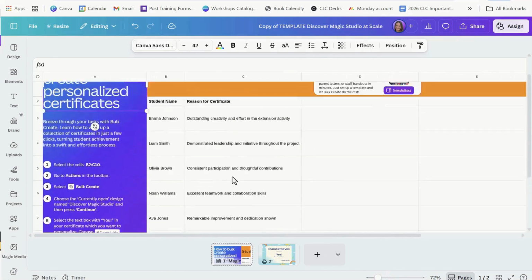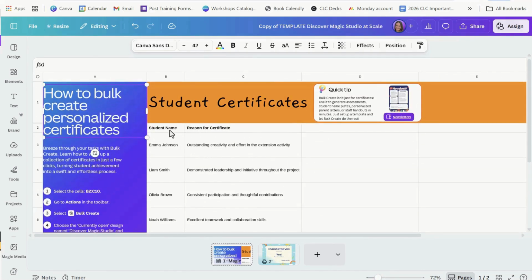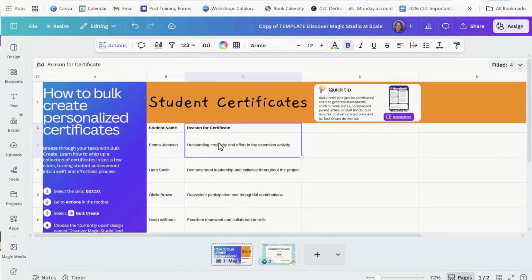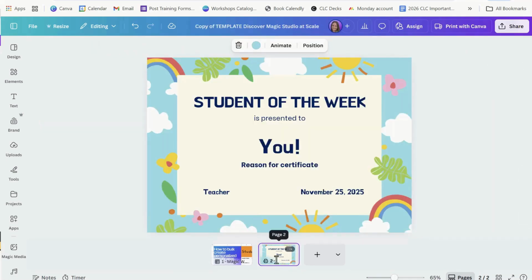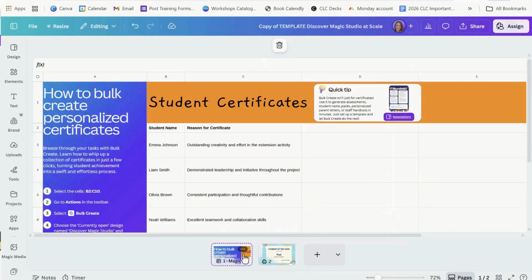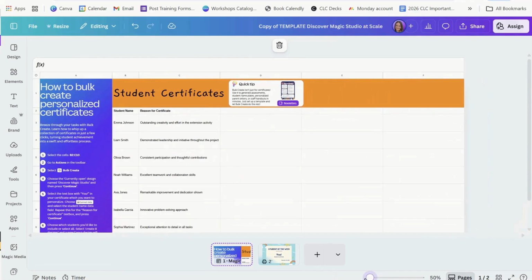But what we've got here is we have some students' names and a reason for a certificate. Perhaps this is for an end-of-year award, or maybe this is your ongoing behaviour management strategy within your class or your school. I've also linked it to a template within the same document, but I'm going to show you how you can add other ones from the Canva library or other ones that you've already customised and bring them into this project as well.